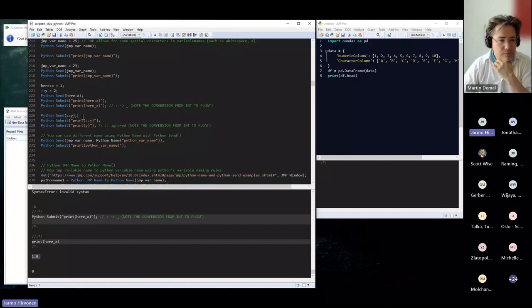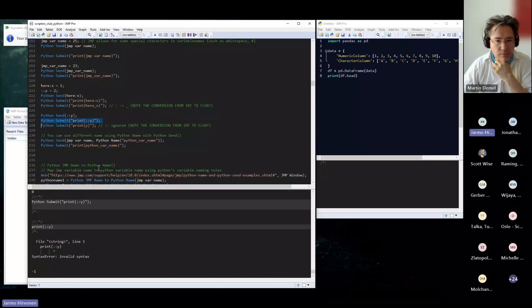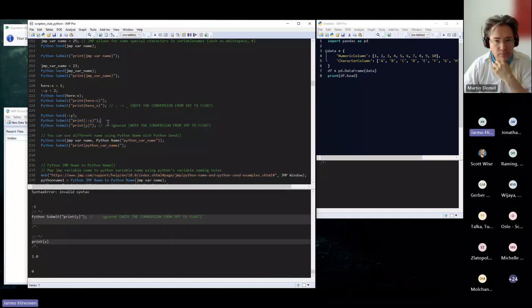Then if you have global variables, again, they don't exist. Basically these types of variables do not exist on the Python side. This is just ignored.